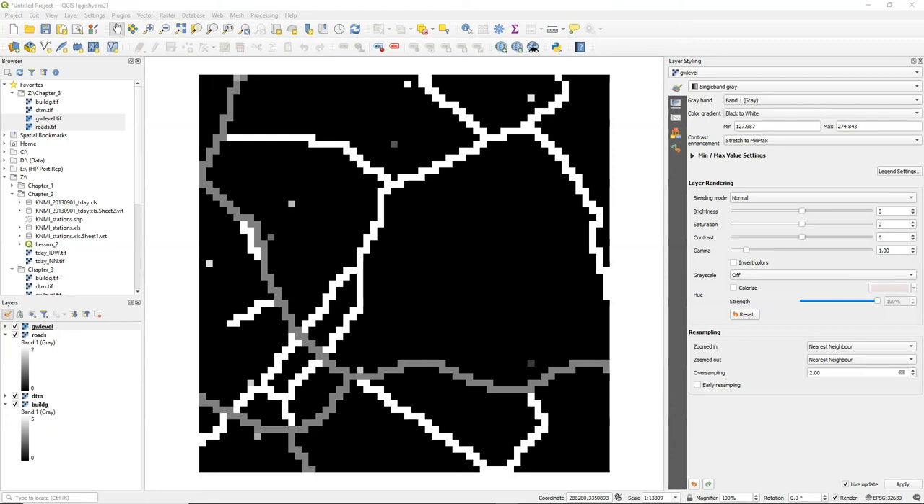So in this video, you've learned how to check the layer properties. For map algebra, it's important that your raster layers have the same properties in terms of extent and pixel size, and they should have a similar projection.